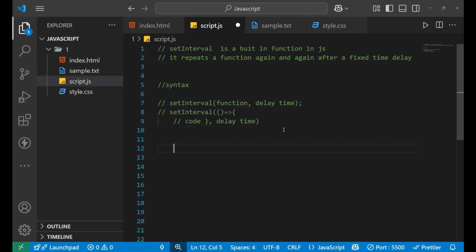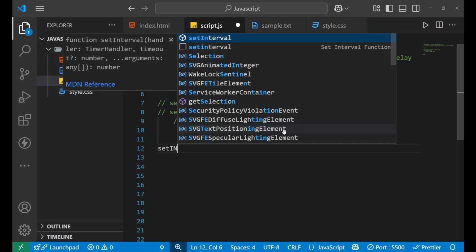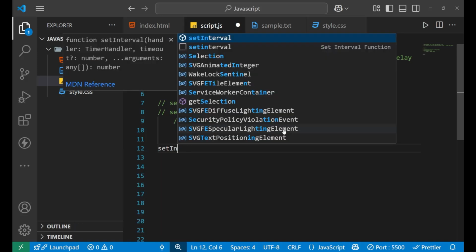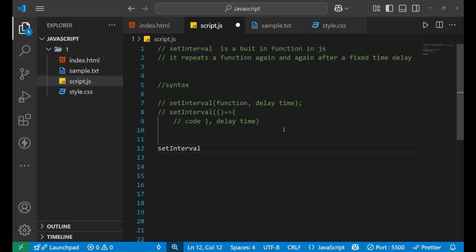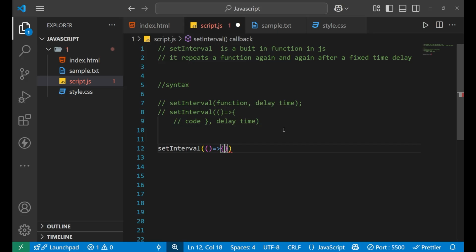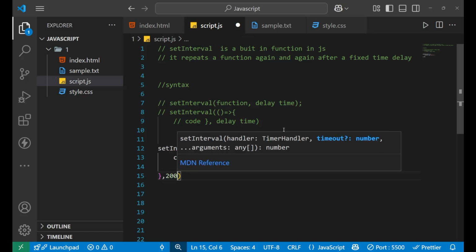Now let's take an example of it. So if I want to print something, right? So let's write setInterval. Then I put a bracket here, right? And I want to write the code inside of it. So I am just using an arrow function. I'm saying console.log hello, print hello, and after the delay of 2 seconds.